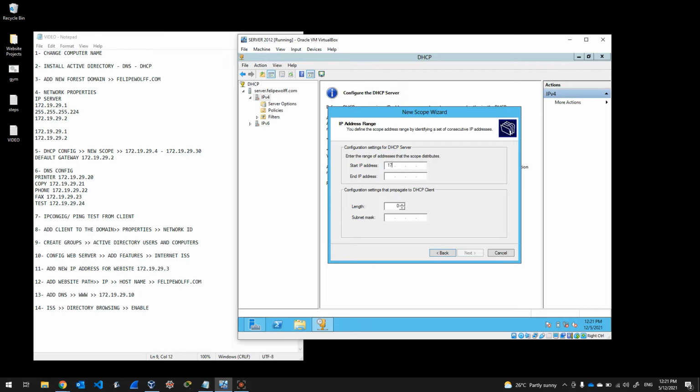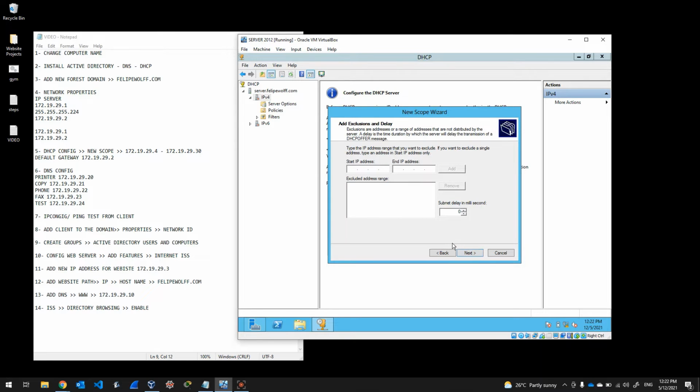In this case, I will give from 172.19.29, which is in the same network, and let's start from 4. And then for the end, let's do 172.19.29 to 30, maybe. Okay, and then for the mask, let's do the same mask, so 24, right? And yes, that's good. So then you go next. This is if you want to exclude any IP address. We don't want to exclude any, so we just go next.